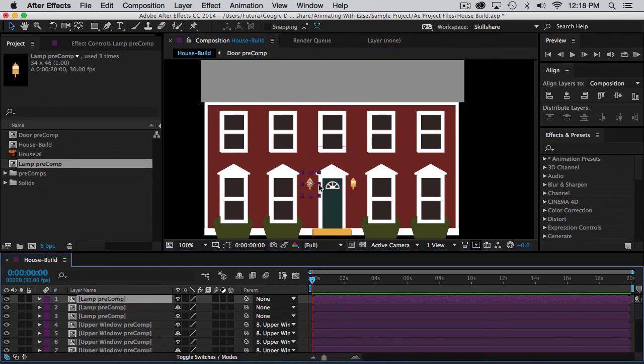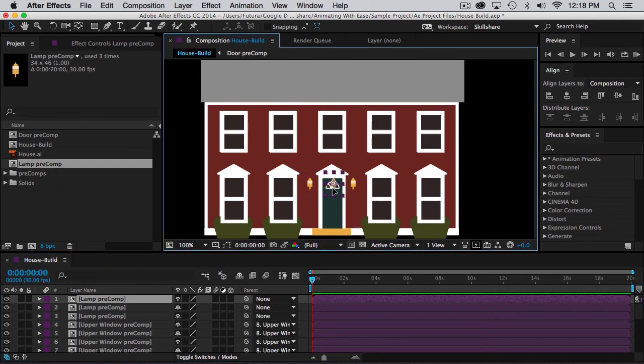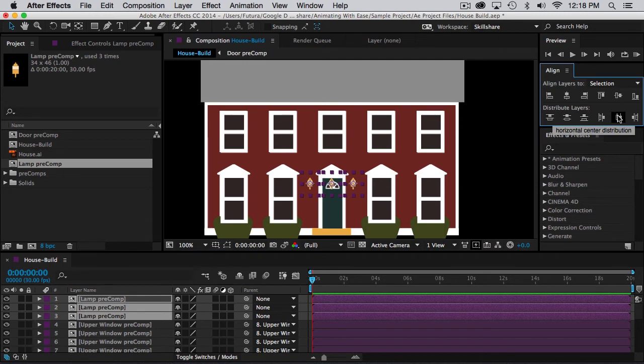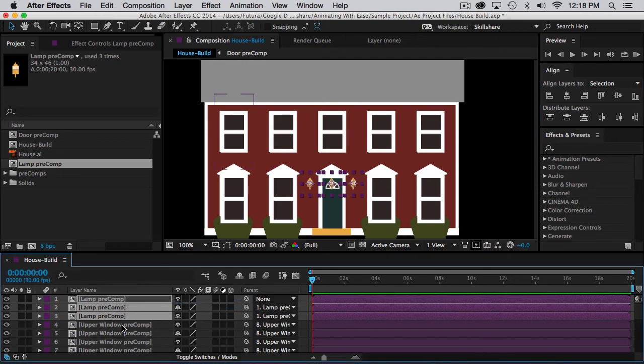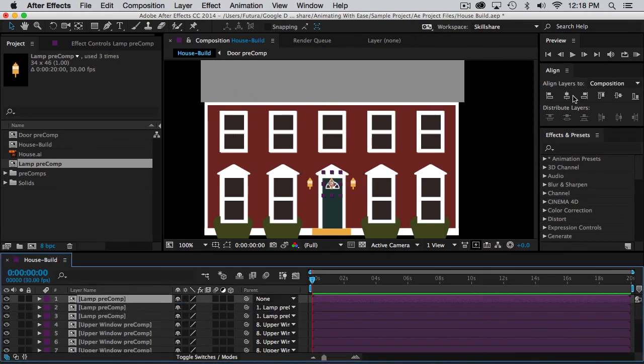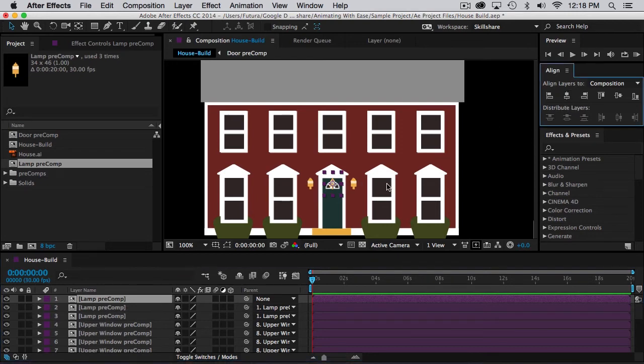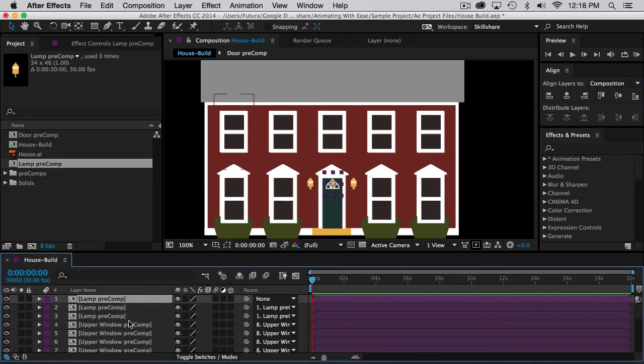I'll duplicate this lamp a third time temporarily, position it roughly in the center, shift click on the other two layers, horizontally distribute them, parent them to that centered layer, select that layer and then horizontally center it on the composition, and then delete that temporary centered layer.